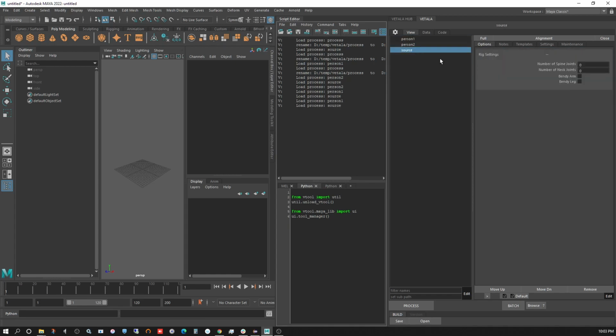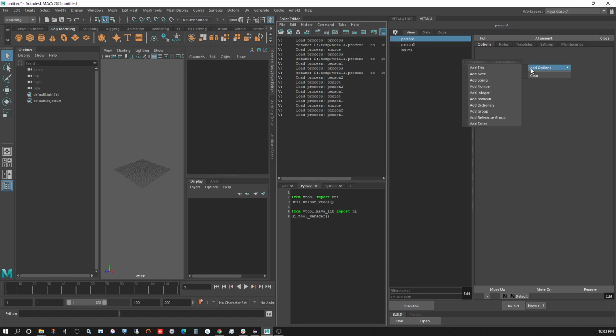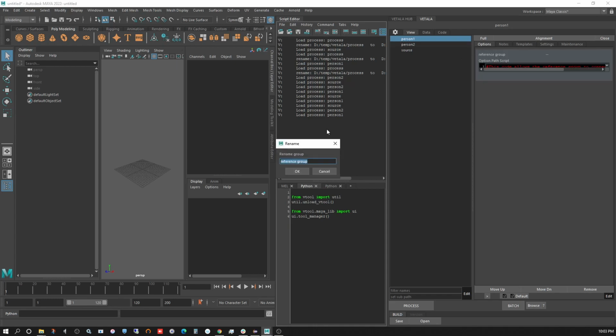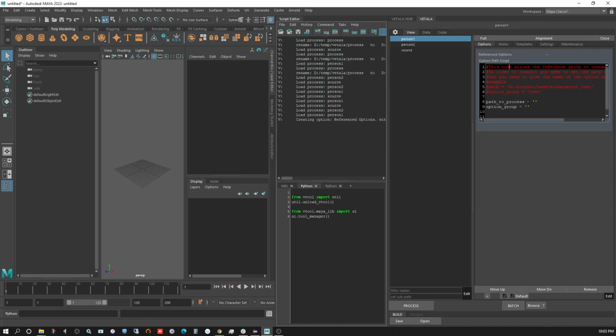And so the way to do that is to use, in the options here, a reference group, or add reference group. So I'll just call this referenced options. And so in here, you have to give it a path to the process that you want to inherit from. So in this case, it's a hard-coded full path, and it's because your source could live anywhere on the network or on your drive, and this just makes it convenient to be able to pass it in.